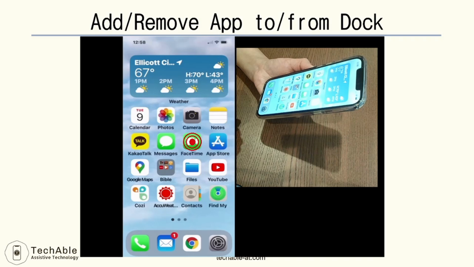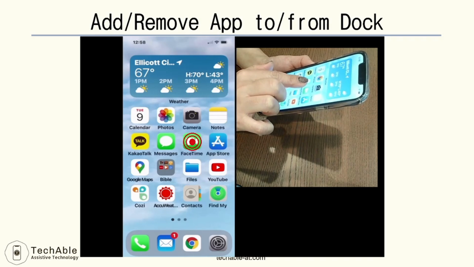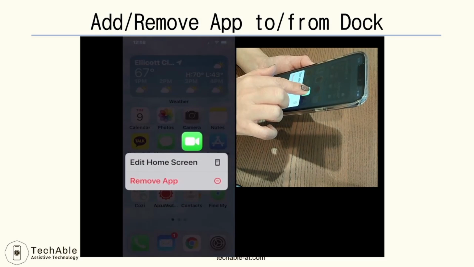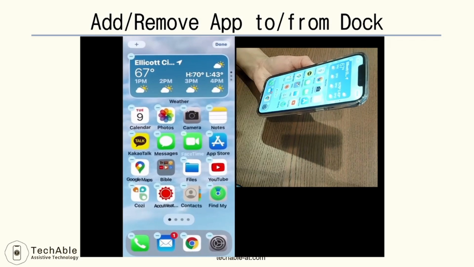I'd like to point out that if you place and hold your finger on an app instead of on the empty space like before, then you will see a pop-up window before it switches to the edit mode. So even if a pop-up window appears, don't lift up your finger until it switches to the edit mode. So you'll see this pop-up window and then it switches to this edit mode.